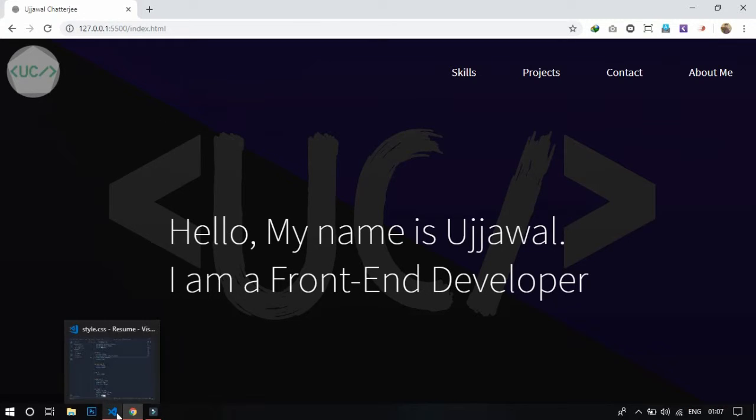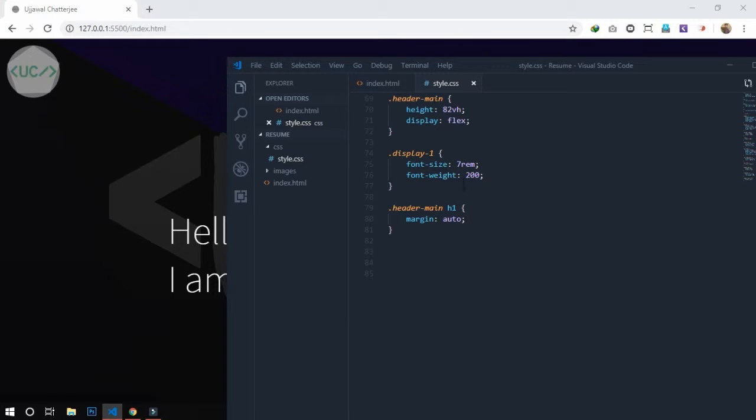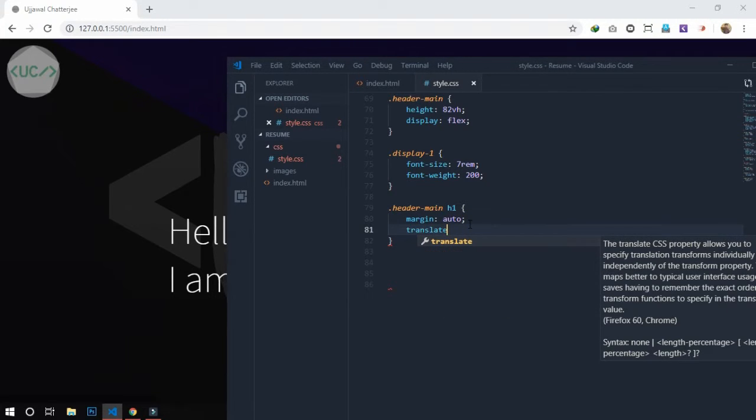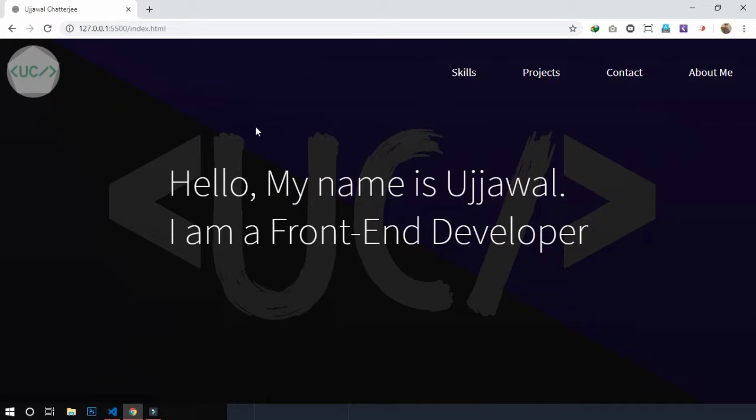So to displace it somewhat towards the upper edge, we can actually use the translate property. We shall use on the header transform translate, and we want to translate it in the y direction. So actually we shall use translateY, and just let us use -50%. So as you can see now, this looks better, I think.